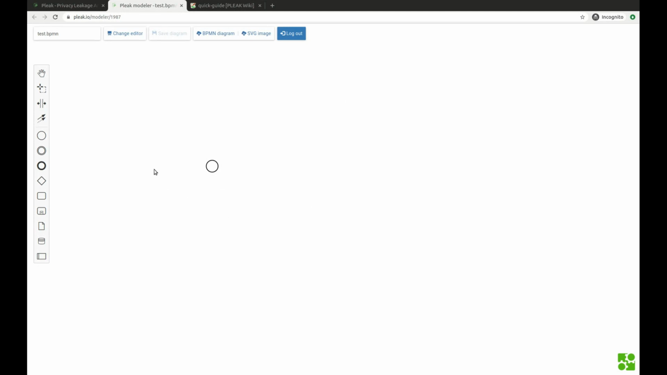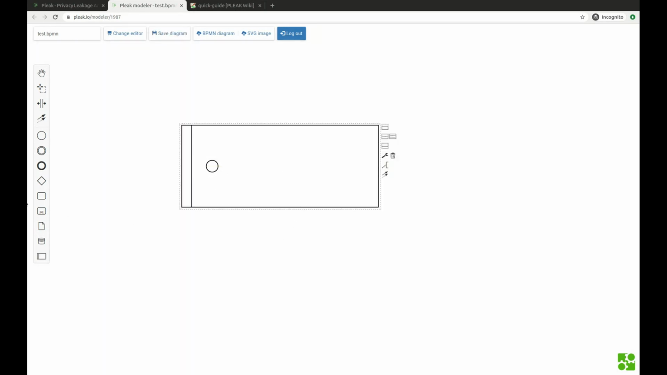So choosing Create Model gives you the modeling panel where you can drag and drop different PPMN elements to create your first model, and so on. And of course you can save it. It also gives you the possibility to export this model either as a PPMN file or SVG file.